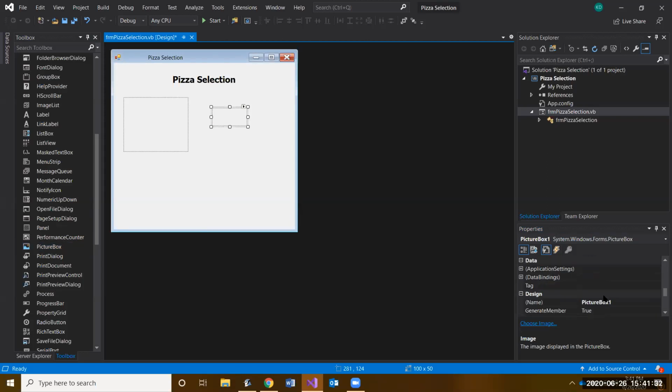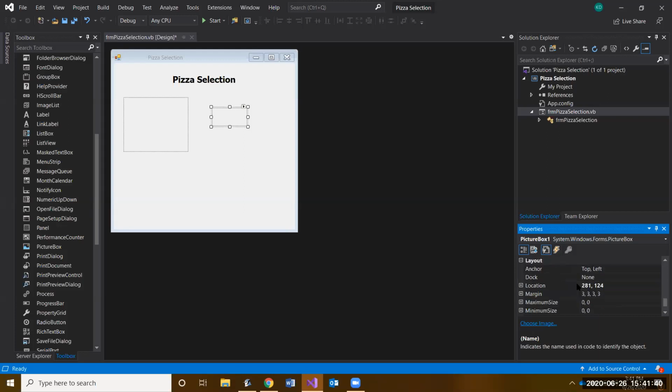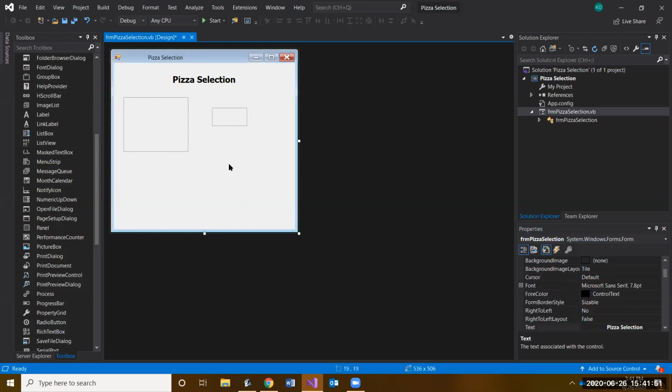So we're gonna give it a name. So we're gonna come here, PIC, and this one is gonna be the thin crust one. And we're also going to change the size of it, but instead of changing it that way, I want to show you another way that you can change it, okay?